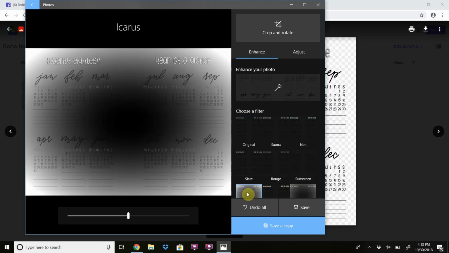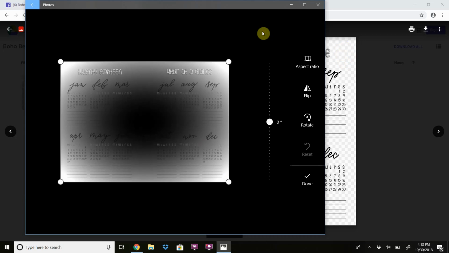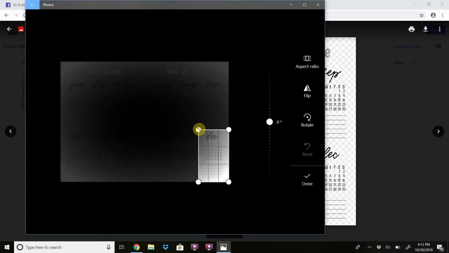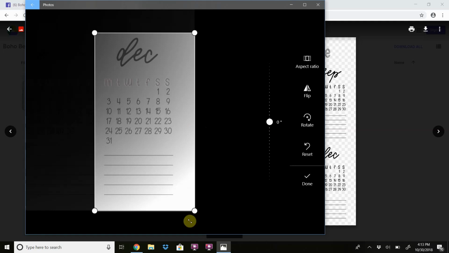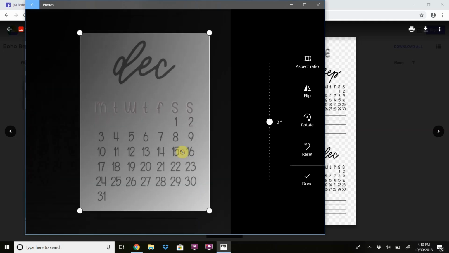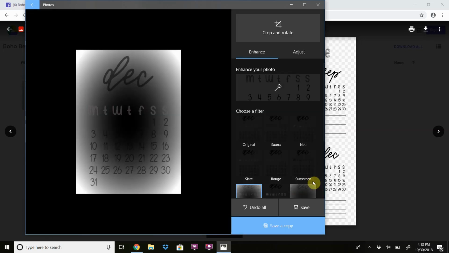The reason it shows up black is because if we go back here, you can see the checkered background. That means that it's transparent. It's a PNG image, and that's what we want, but it does make cropping a little difficult. So with this filter on, I can now see the text, and we are going to crop. I'm going to go ahead and do December, so we'll start there, and then I'm going to crop out these lines. Okay, so that looks pretty good. So then I will hit done.